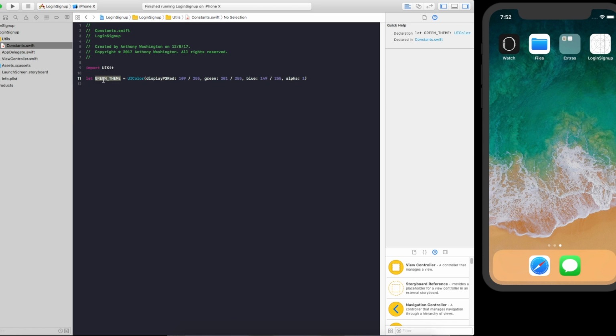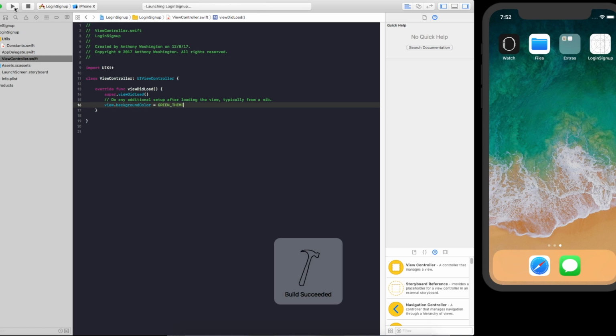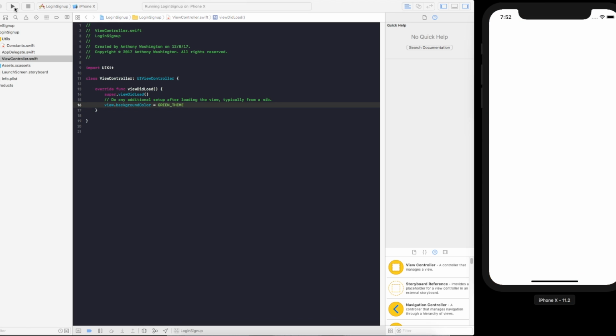So copy this because I'm lazy and paste it here. And now we should see the actual green theme, like the demo application that we showed. Okay, cool. So we have our green theme, and now let's go ahead and add our first component, the text field, which is the UI text field for the email.